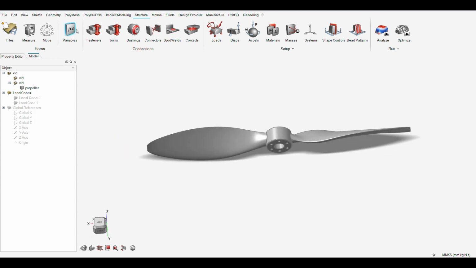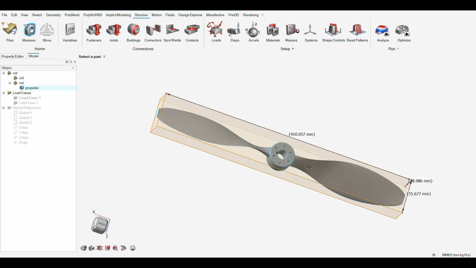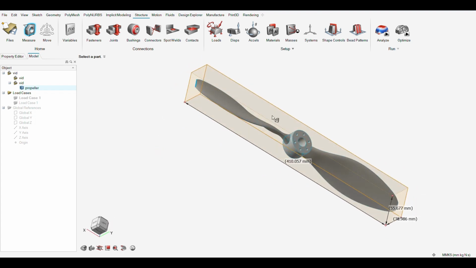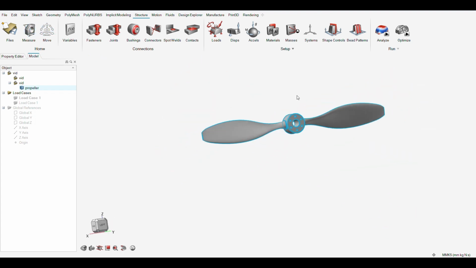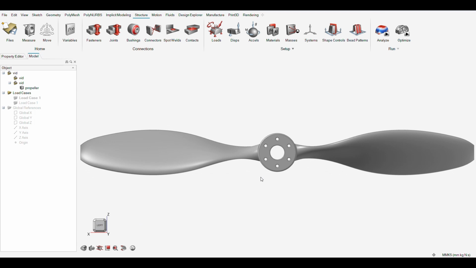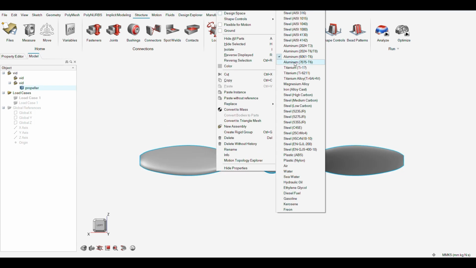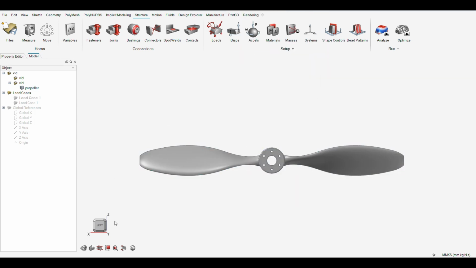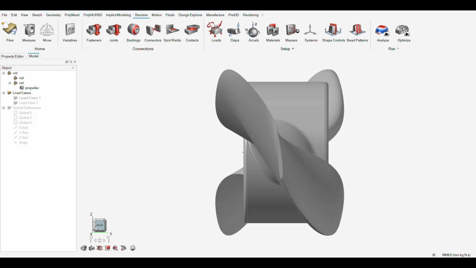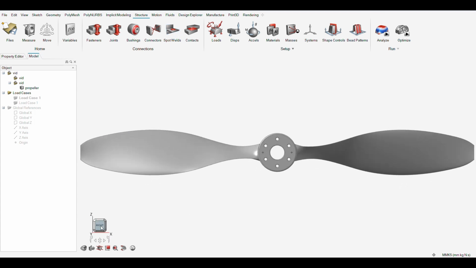Let's first look at its key measurements. The blade diameter is 410 mm, providing the necessary thrust for marine applications. Now, let's talk about the material. This propeller is made from aluminum 6061 T6, which is chosen for its excellent material properties.